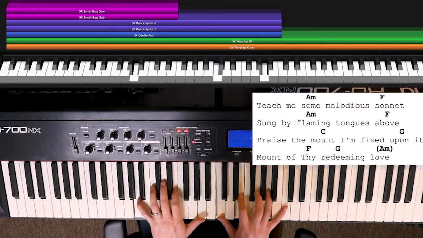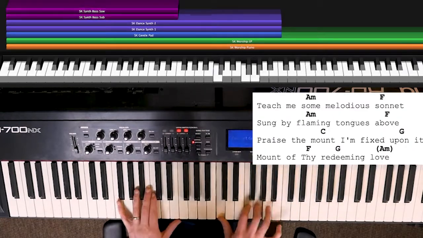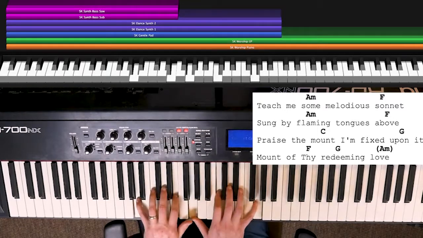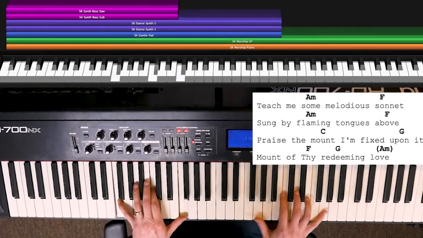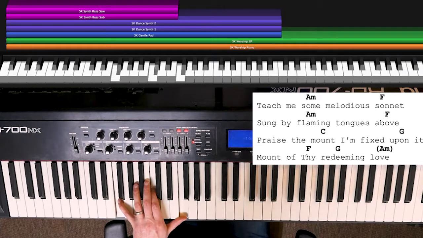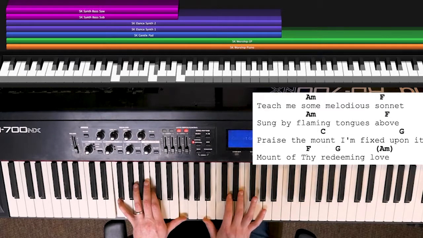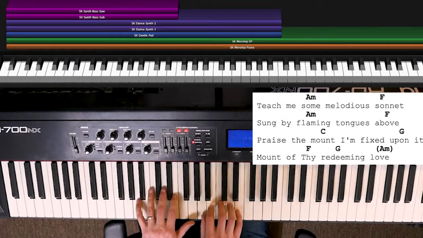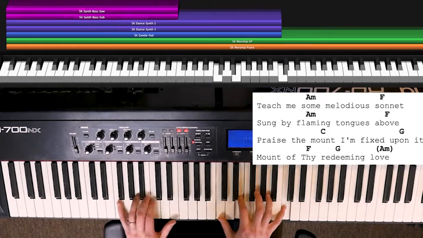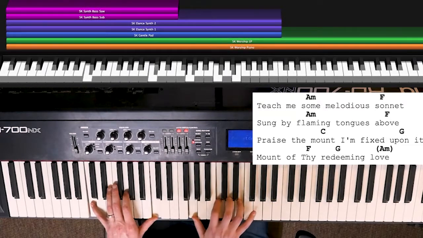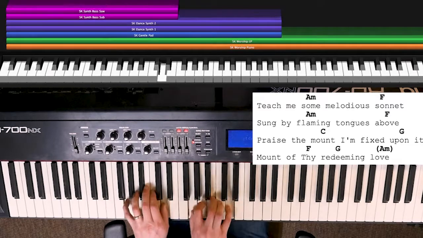Teach me some melodious song, sung by flaming tongues above. Again, we use this F2 chord, octave Cs. We can use that in there too to emphasize that. Flaming tongues above, praise the mount I'm fixed upon it.